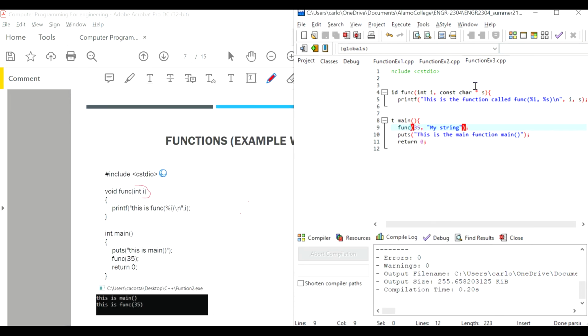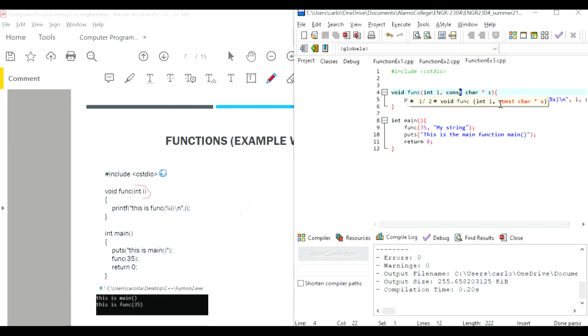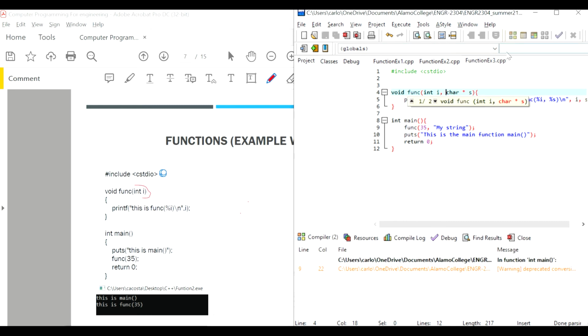So let's go over it again. The function is type void, so it's not going to return anything, and it has two arguments. The arguments are separated by a comma. Argument number one is a variable of type int, and argument number two is a string of type character, and it's a constant. So you can remove this if you want. It was just to show you the example.